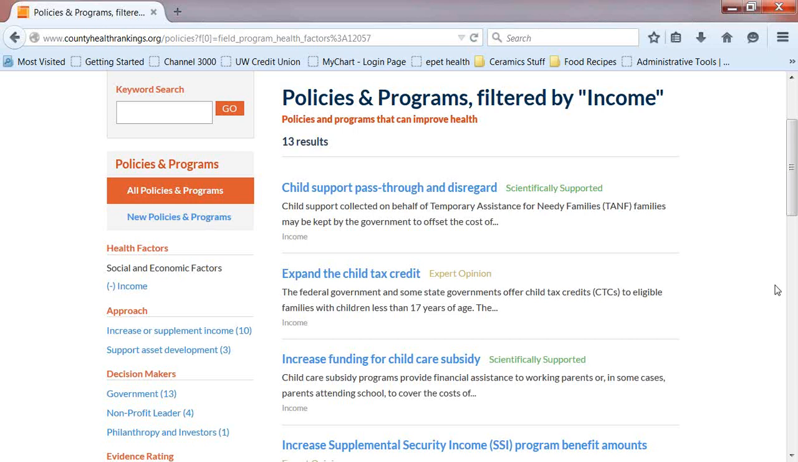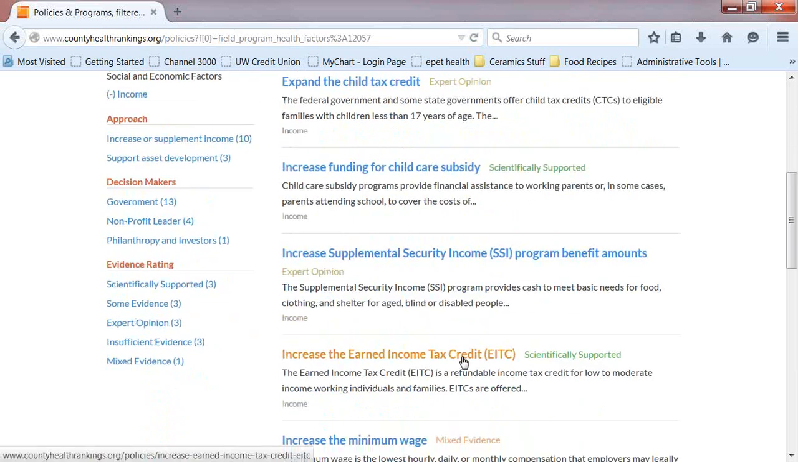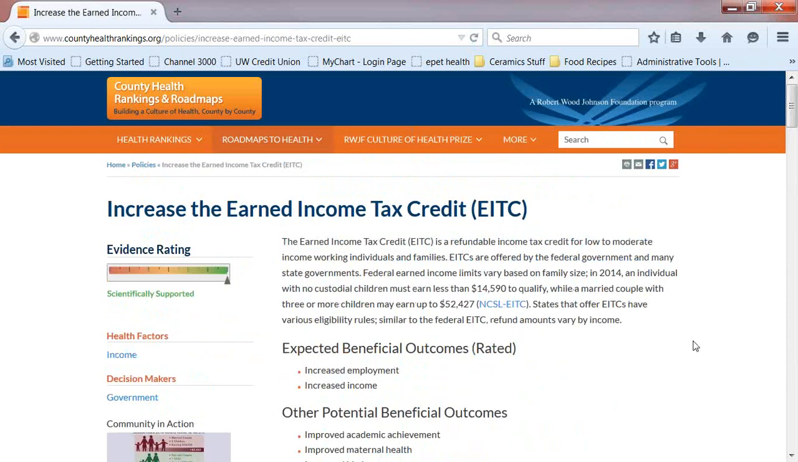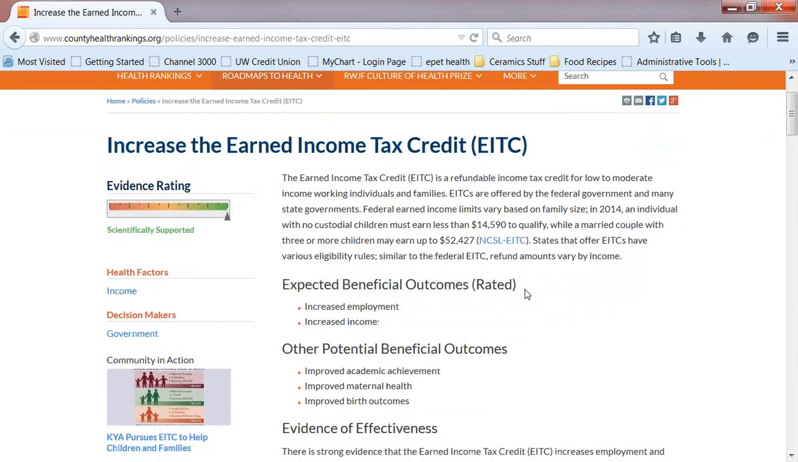If you click on a strategy, and I'm going to click on the Earned Income Tax Credit, you'll find the full entry for that policy or program, including expected beneficial outcomes. And new this year, other potential beneficial outcomes. The expected beneficial outcomes are those that the strategy is directly intended to achieve. But we know that some strategies have other impacts. So when the evidence shows that other areas are also positively impacted or may be positively impacted by that strategy, they're listed under the Other Potential Beneficial Outcomes section.